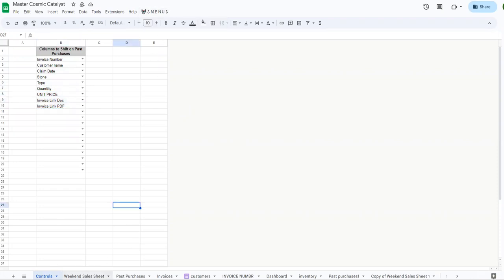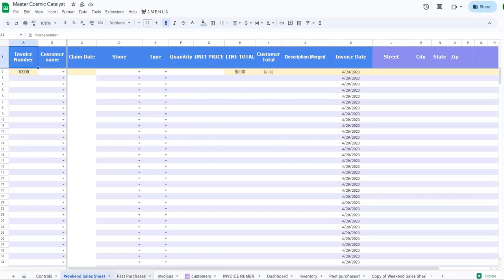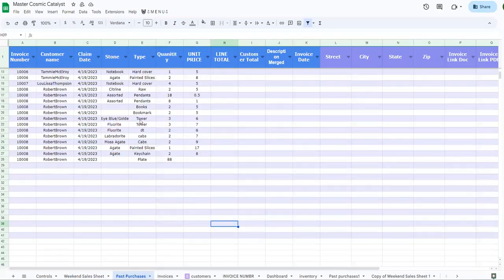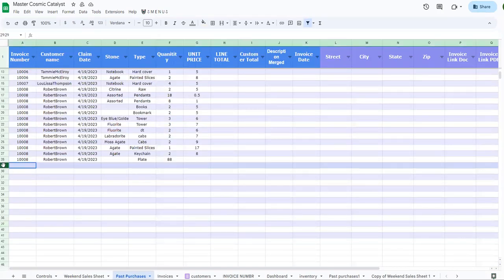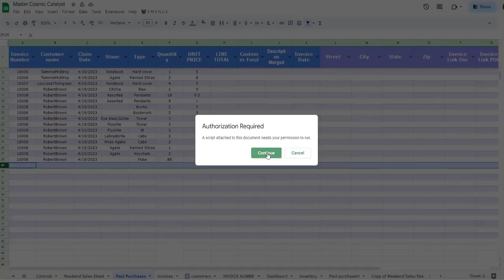So let me show you, there is some data. Oh, no data in it. Okay, let me copy the data from another file. Okay, so here is the data. Now let me show you the purchase list. The next available empty row is on 29. So I'll click and shift the data.